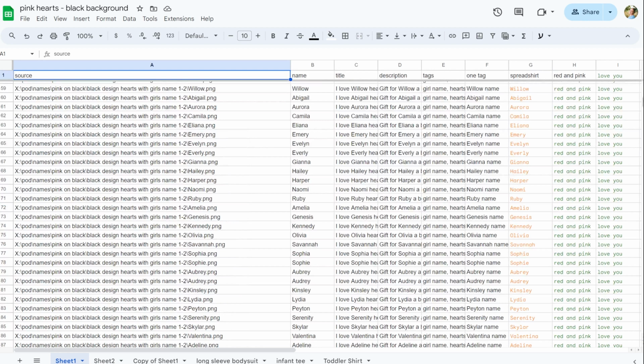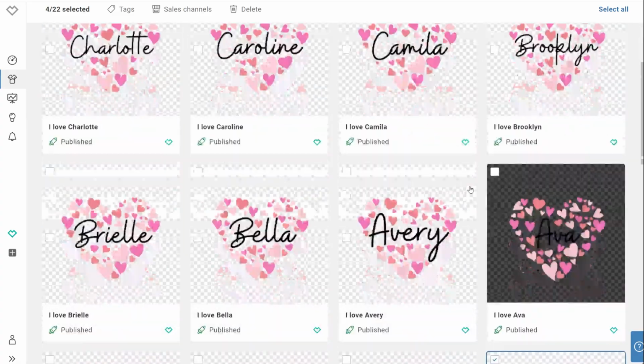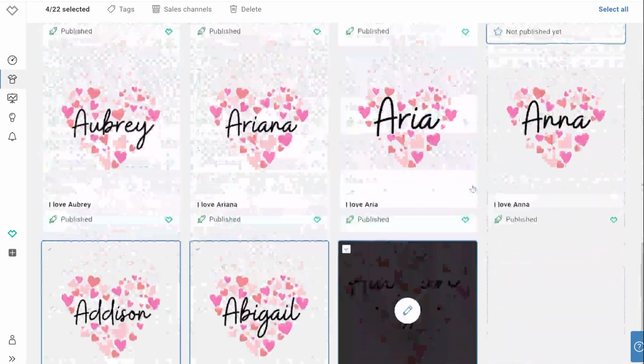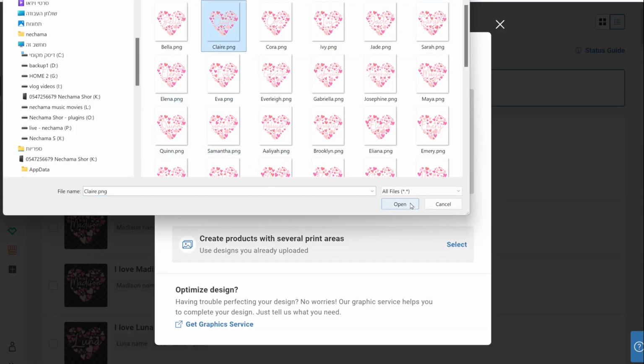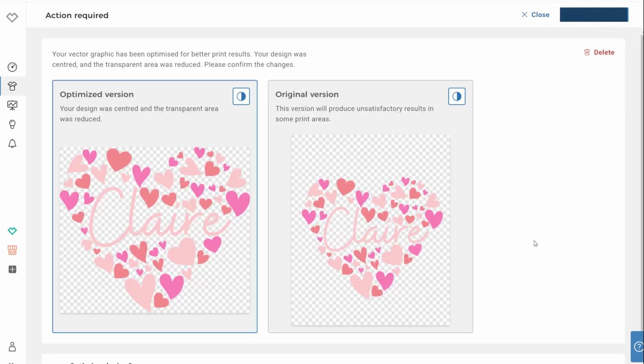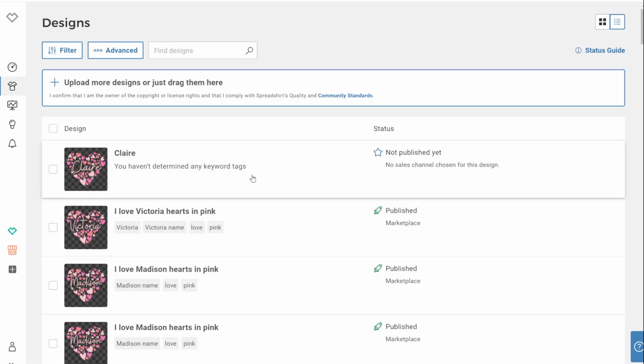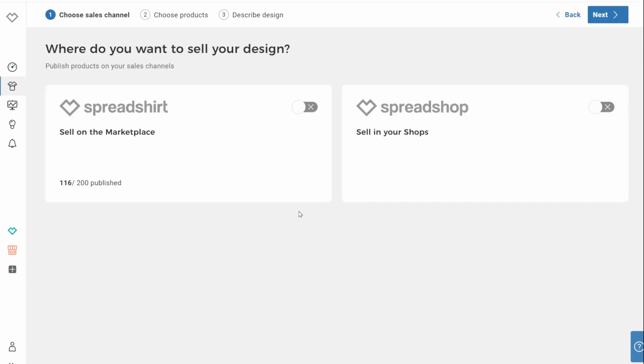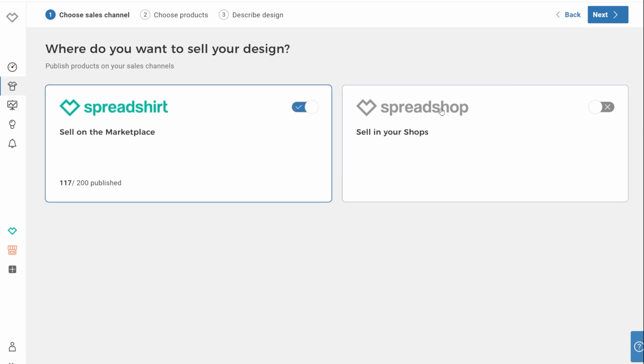After you fill out the Google Sheet, it's time to go to Spreadshirt and create a template for the designs you upload. All of the designs should have the same dimensions and the same background. Upload one of your designs to Spreadshirt, then click on Optimize, and you can start creating the template. Click on the design again and choose if you want it to be in the marketplace. This step is not important for creating the template. It's only for now. You can delete this design after you finish creating the template.